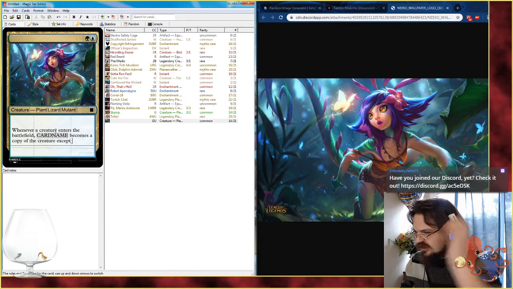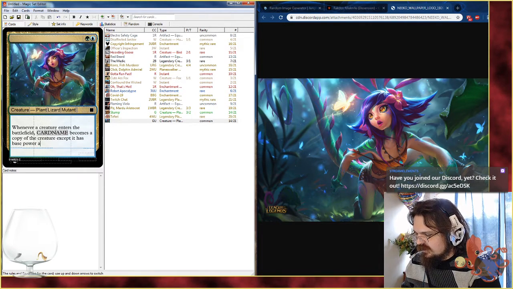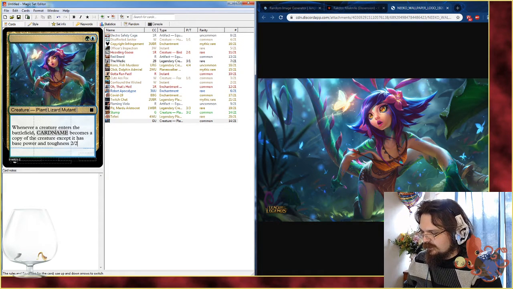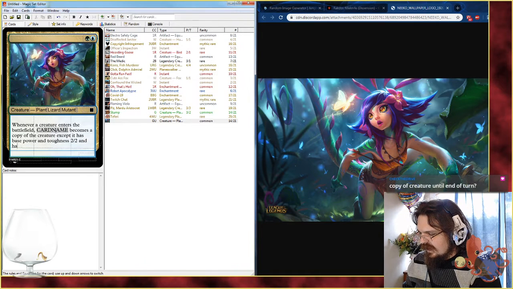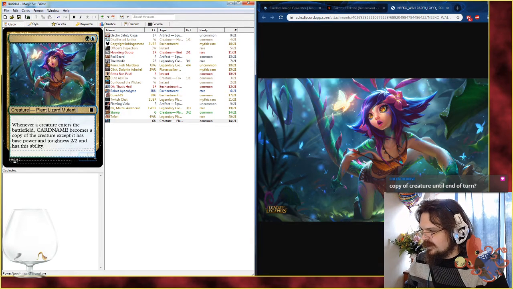except, I know I said I wasn't going for clone, but I kind of like this direction now, except it has base power and toughness 2/2. Let's say she's always a bear. And has this ability. She starts off as a bear.